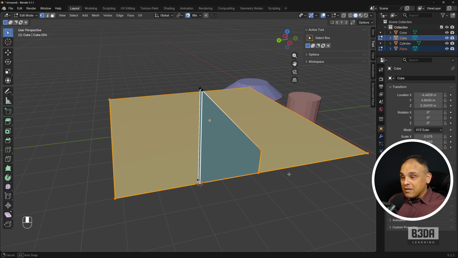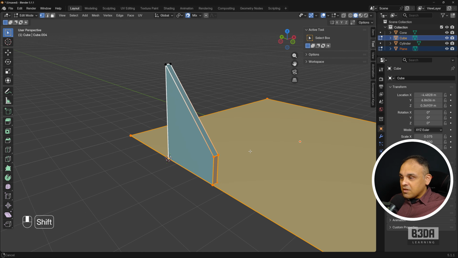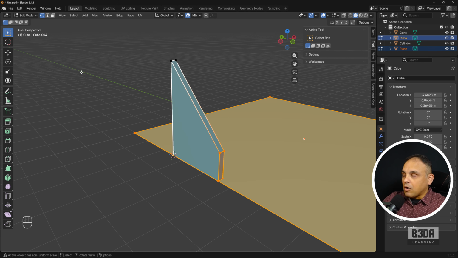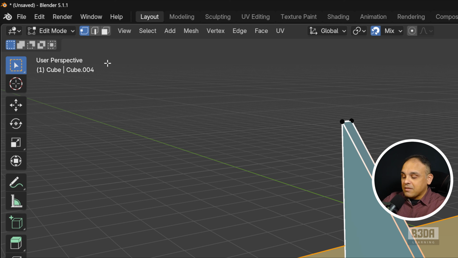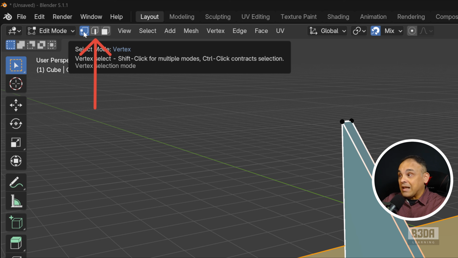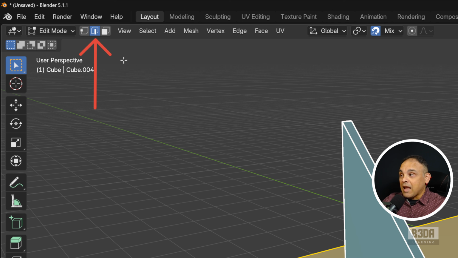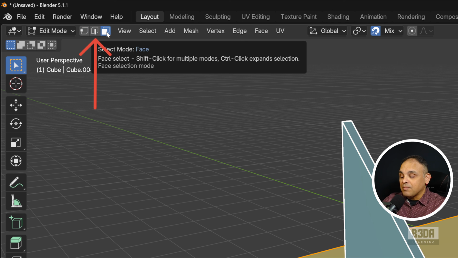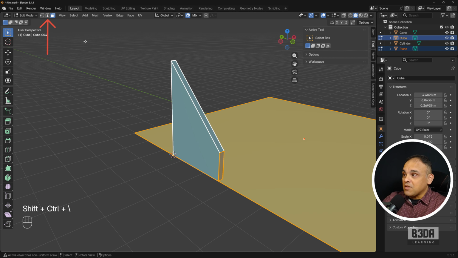When you are in edit mode, you will also notice that you have this option here right next to the selector, where you can choose if you want to select a vertex, an edge, or a face, depending on what you want. For instance, I want to select a face. Just click on any face here from the object, and Blender will add that to the selection.